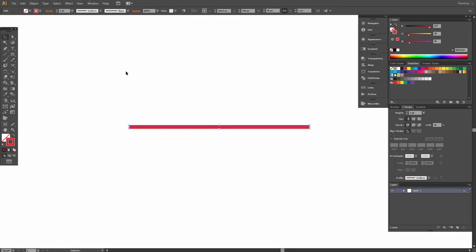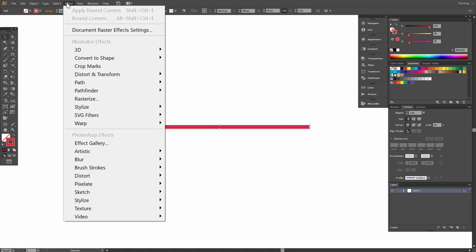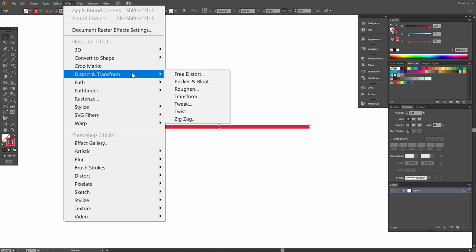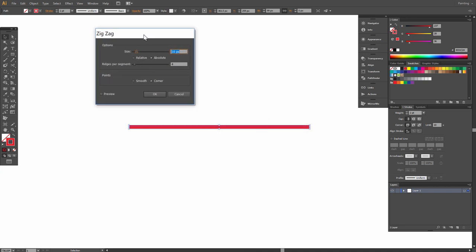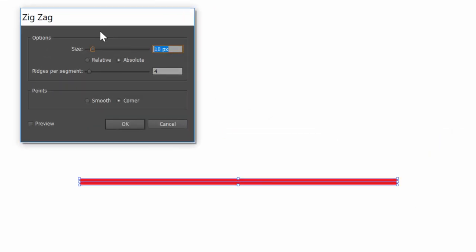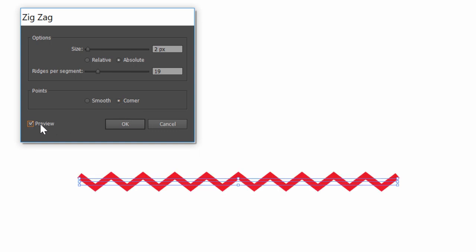Select, go to effect, distort and transform, zigzag here. Set up size as 2, ridges per segment 19, and corner. You can preview. Click OK.